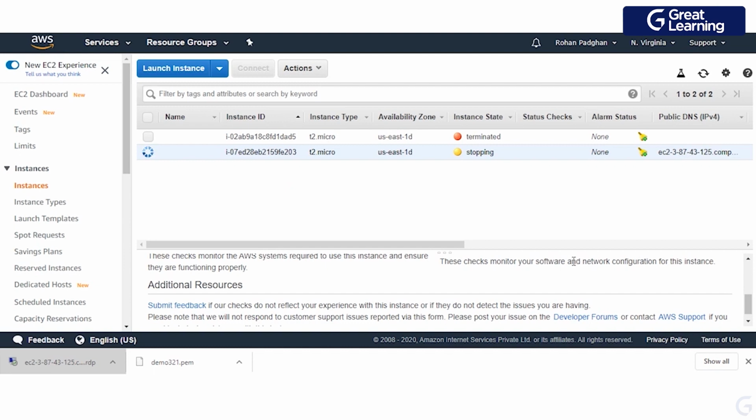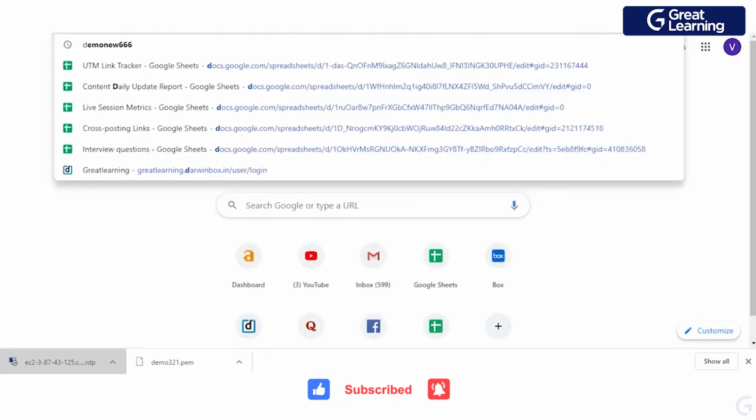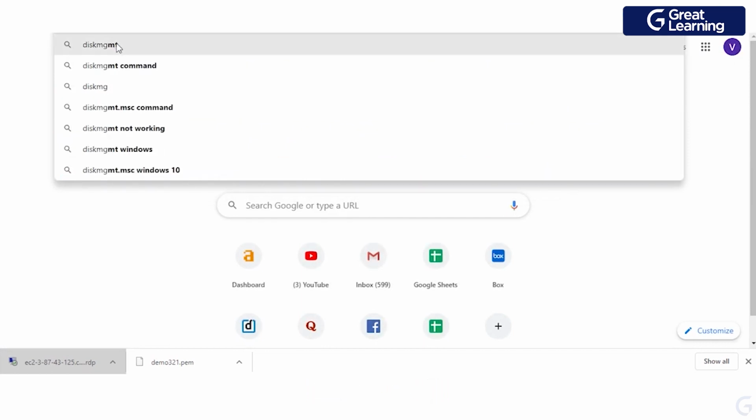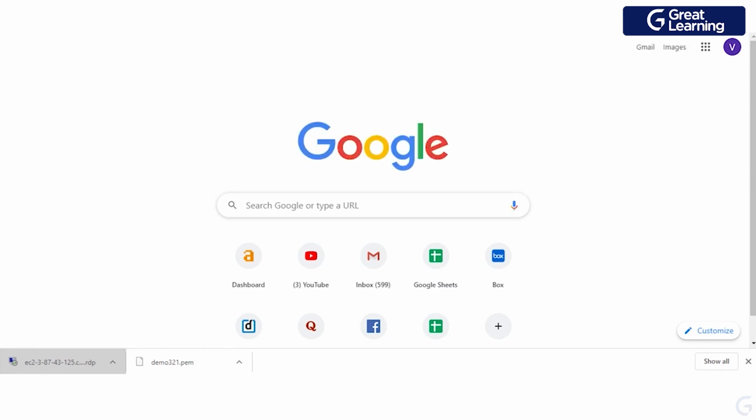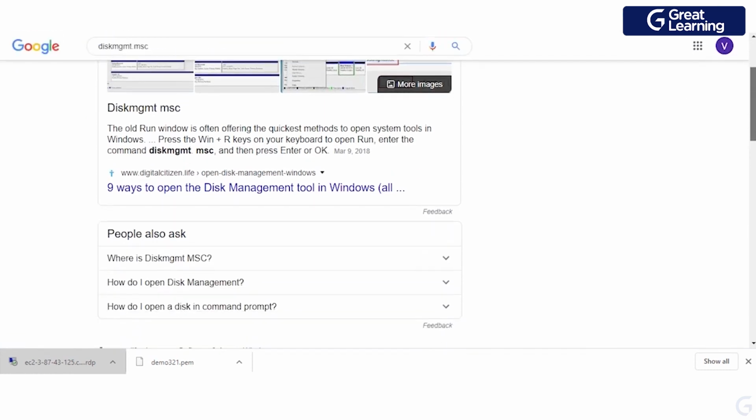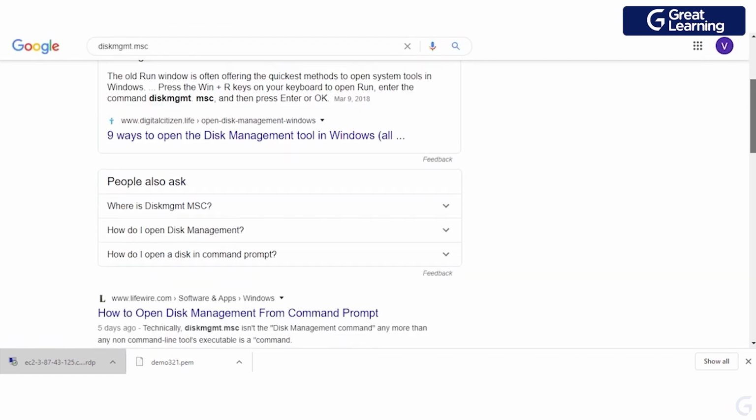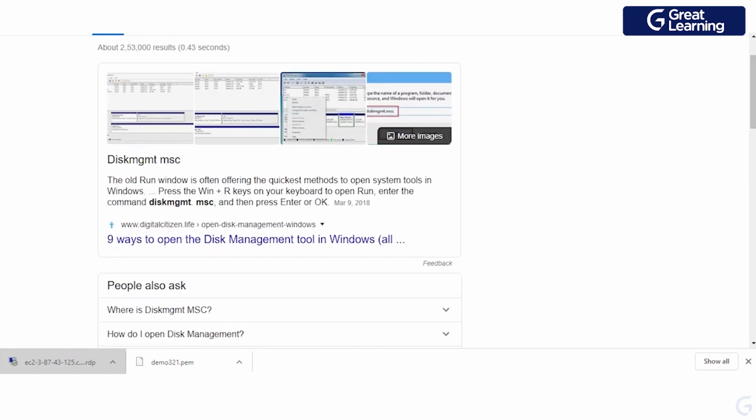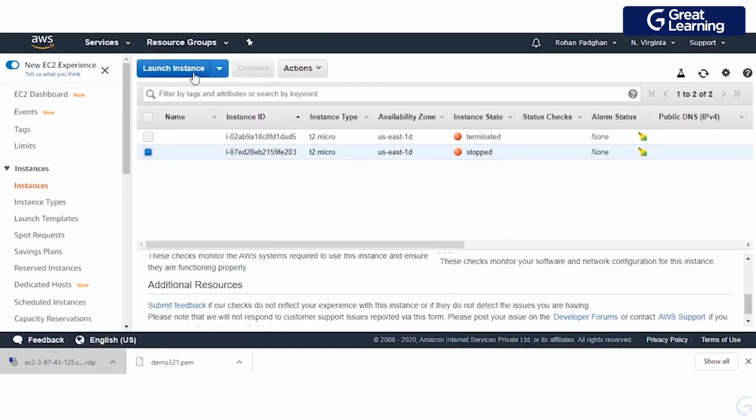So I've gone ahead and I have a volume that is attached to it, right? Let's go ahead and change its size and see how it reflects. For that, we'll need a command called disk mgmt msc. This is the command that we need. It lets us manage our disk space. I'll show you why that is used. We'll get into the details of it as well, but our instance is stopped meanwhile.